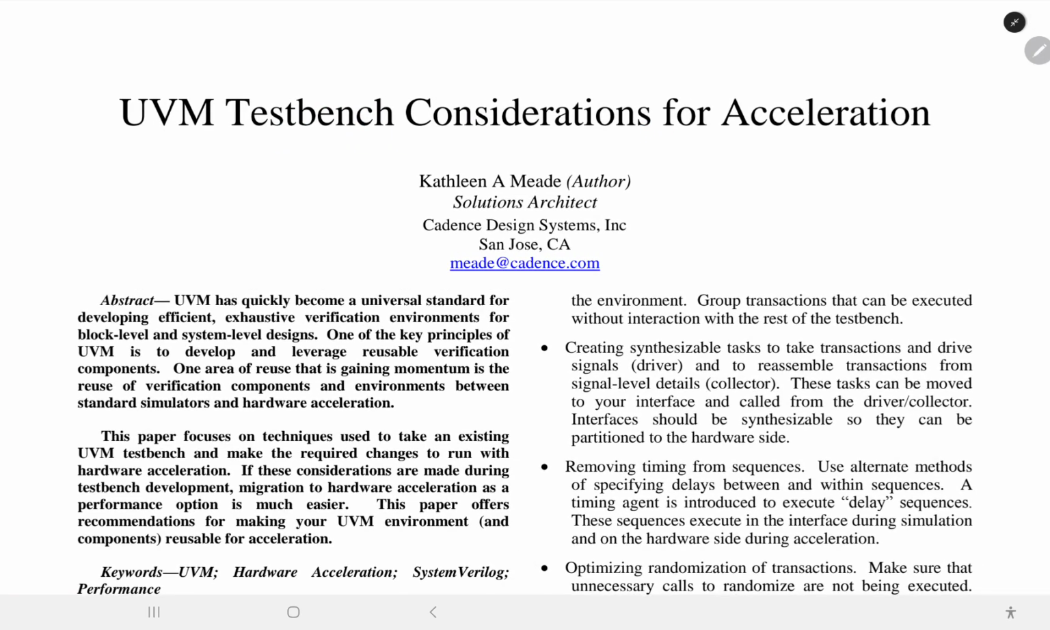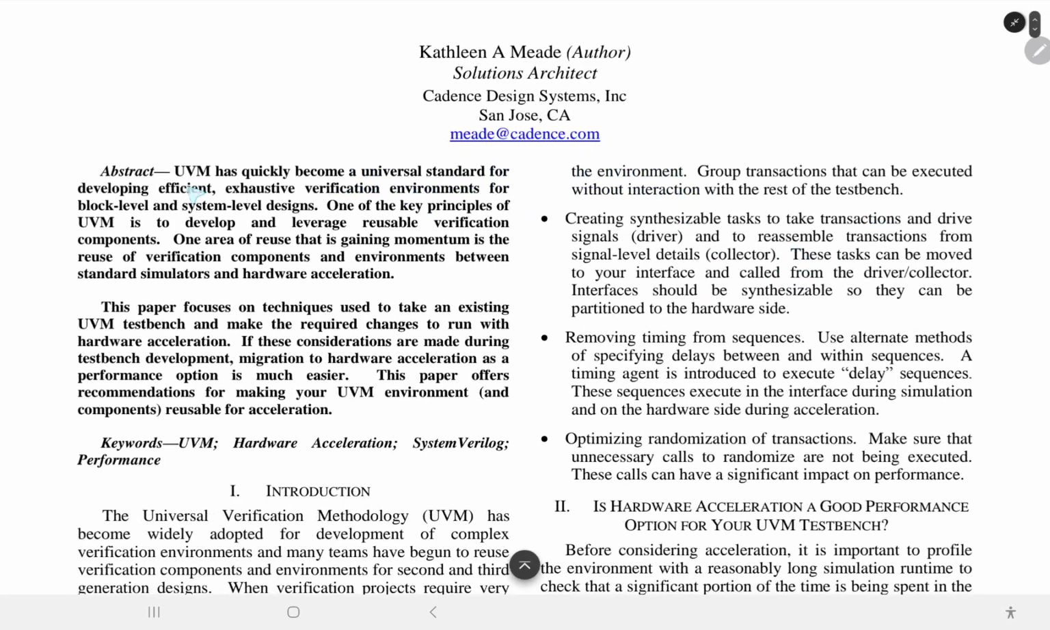UVM Testbench Consideration for Acceleration. The UVM has quickly become a universal standard for developing efficient and exhaustive verification environments for block level and system level design. One of the key principles of UVM is to develop and leverage reusable verification components.